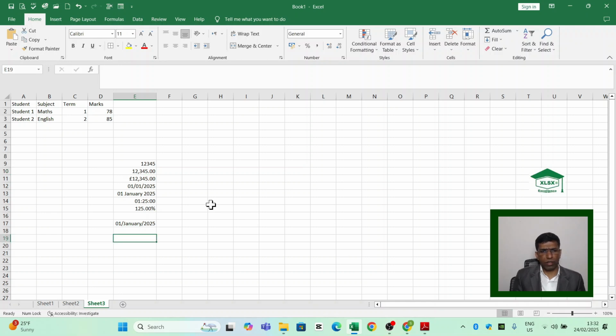That's it for the day. Now we know how to enter, edit and format the data in a cell.